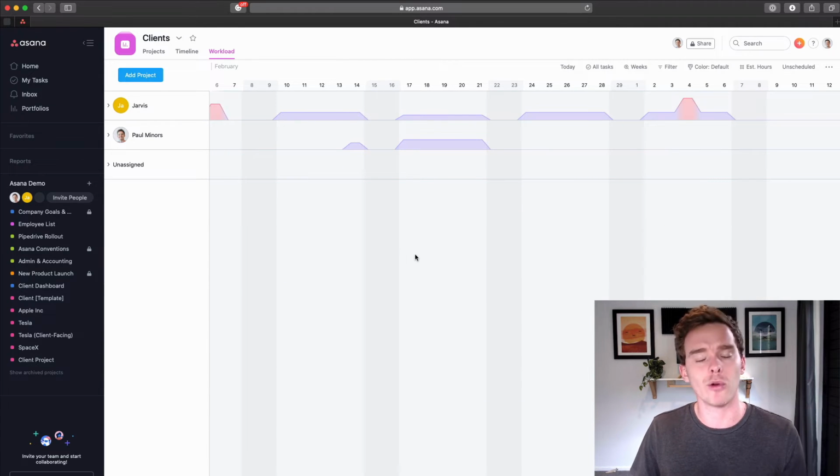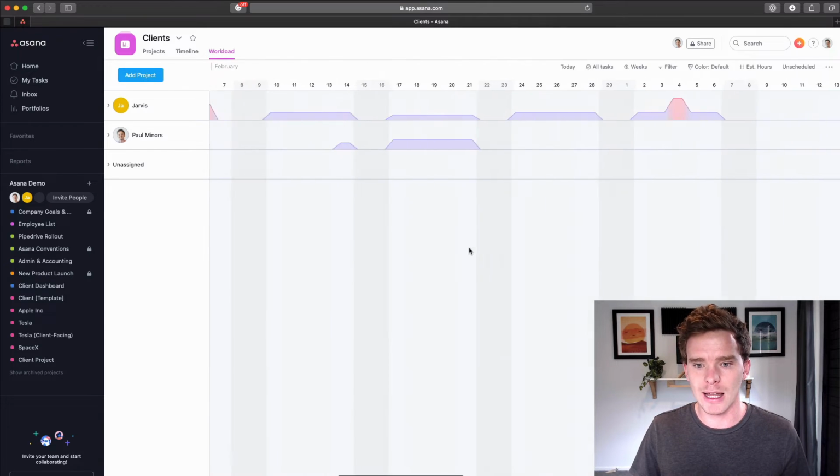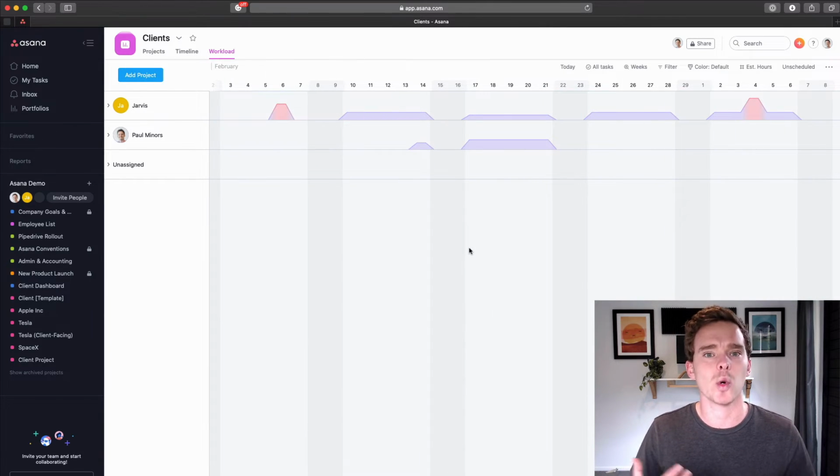And as you can see, it's much more visual than the report that I showed you before. It really does help to answer that question of how much work each person on my team is doing. Who's over capacity and who actually has more capacity? So I might be able to reallocate some work from Jarvis to Paul potentially. So that's the first part of this video and this discussion, just seeing what people are working on.